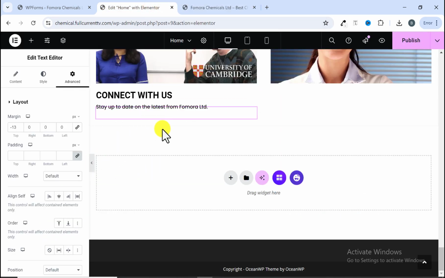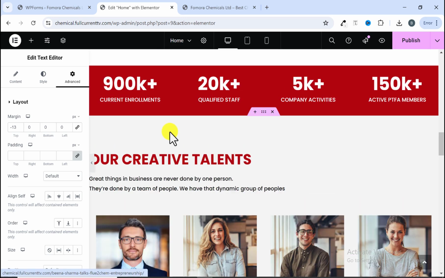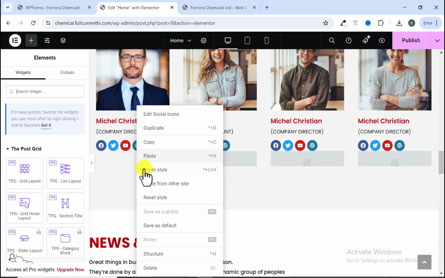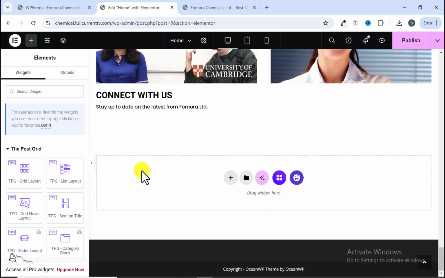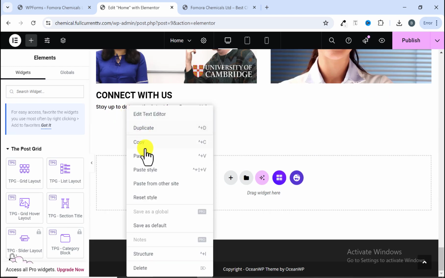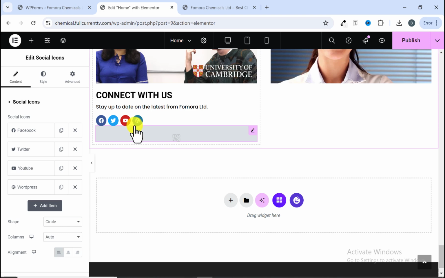And to get the social icons, I don't need to stress myself much. I can just come here, copy it from the theme section, just copy from here, scroll down to the bottom, and I'll right click and I just paste it here. And you can see I have pasted this.